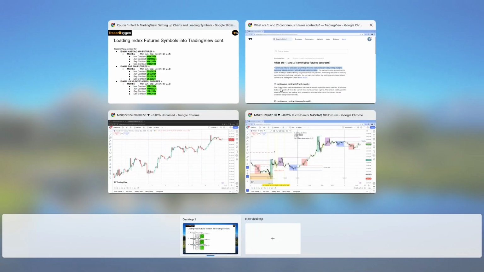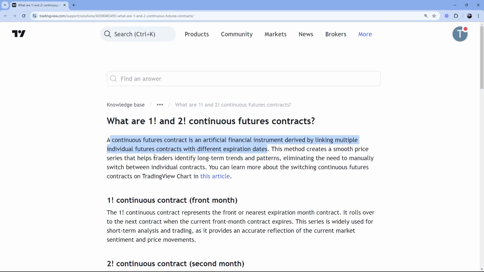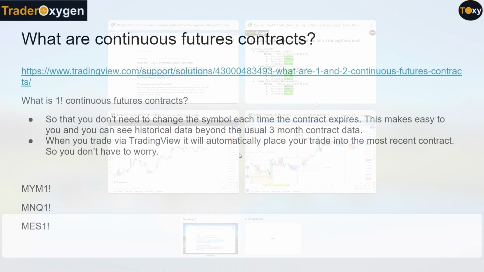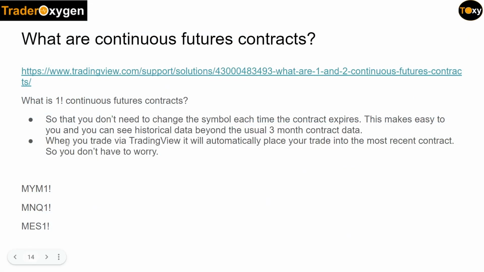But if you use continuous futures contracts, you don't have to change the symbol as the data will roll over automatically, as it's explained here. A couple of other benefits: when you place actual trade entries through TradingView with the continuous futures chart loaded, TradingView will automatically place your trade into the most recent contract. So you don't have to worry about changing the contract.